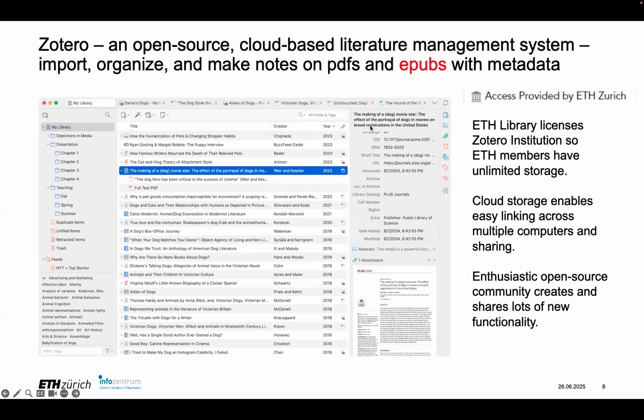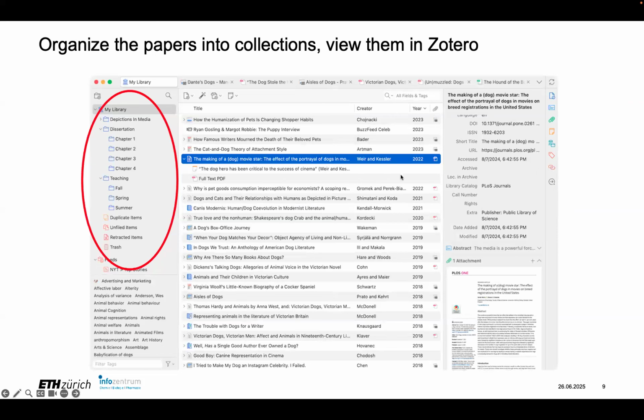Okay, so if we look at the interface, you have here your literature. These are all papers I have read. I can organize them with folders, and I can import the metadata. When you import anything, the importation is really easy. There's a browser plugin. You can just click on it. It'll import the paper. You get all of the metadata here and also the PDF.